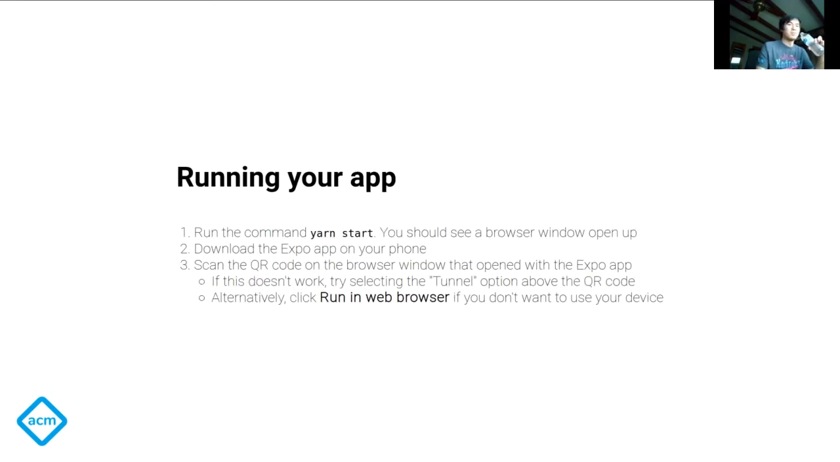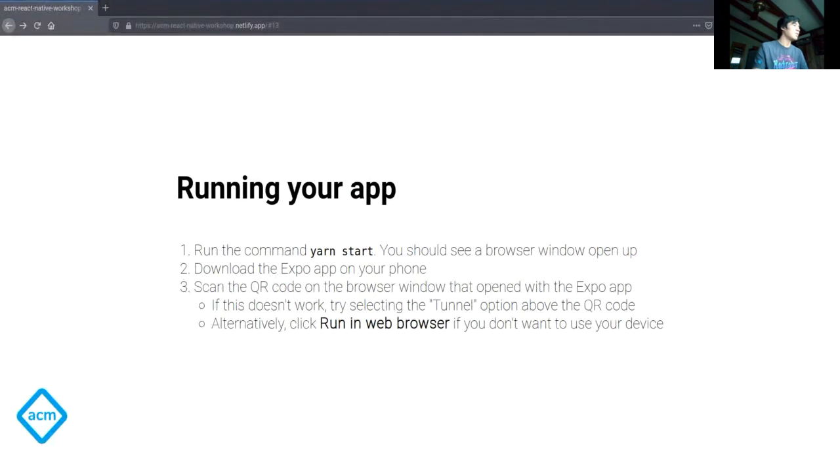So this is just more local stuff that you could do. To run your app, just use the command yarn start here, and you should see a browser window pop up. So just download the Expo app on your phone, and then scan the QR code that comes up. I can actually give a demo of this real quick. Let me just pull up Visual Studio. I know you guys can't see it, but I'm just going to show you what the interface looks like.